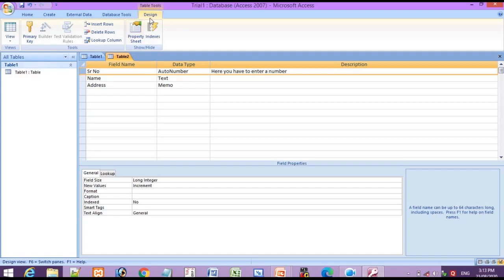Likewise, by going in design view, here in the tools group you can see a primary key. As I click on the primary key, here you can see the symbol of a key. Okay, so the primary key is assigned over here. In the same way, if you want to assign a primary key on the name field, it will not allow you, because you have already assigned it on the serial number. Okay, I hope you have got this point, how to assign a primary key.